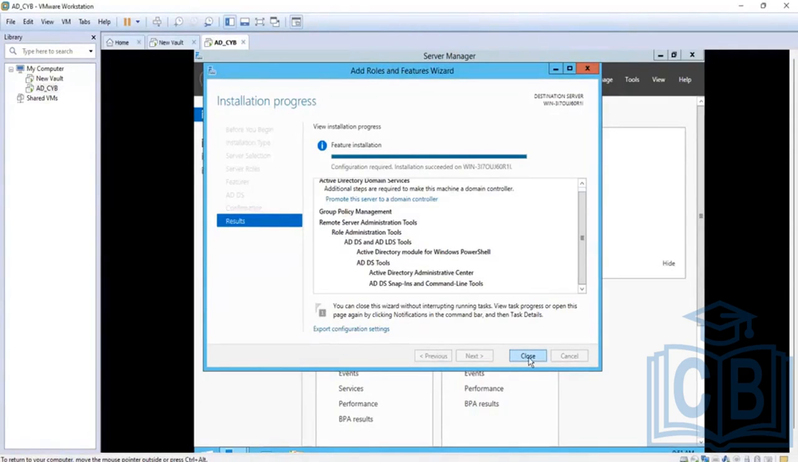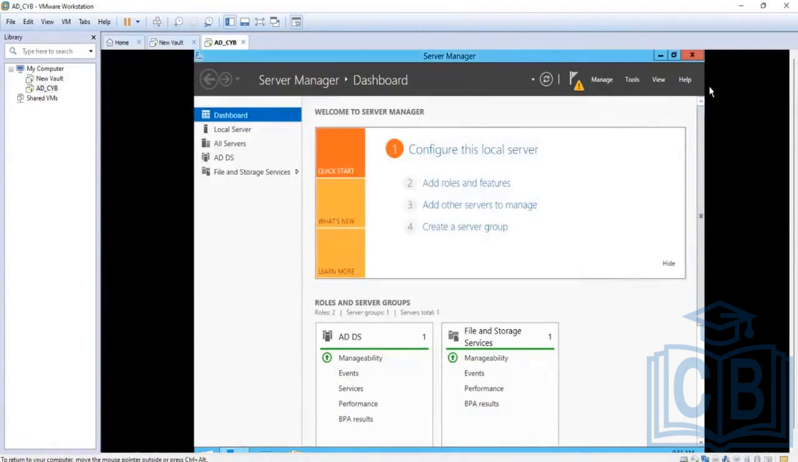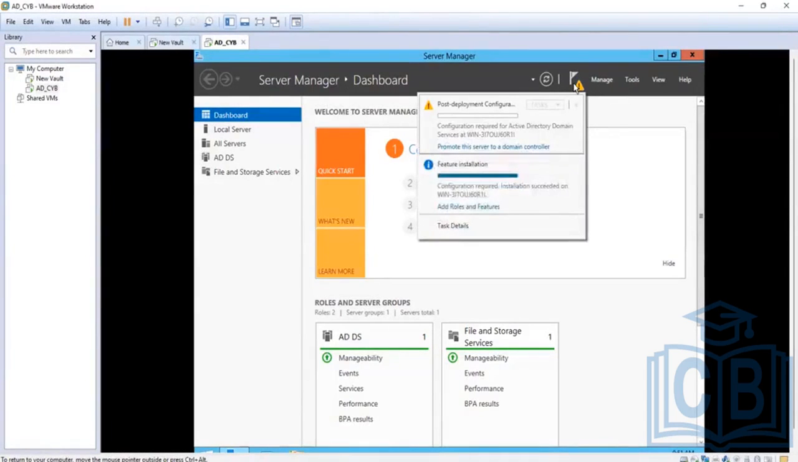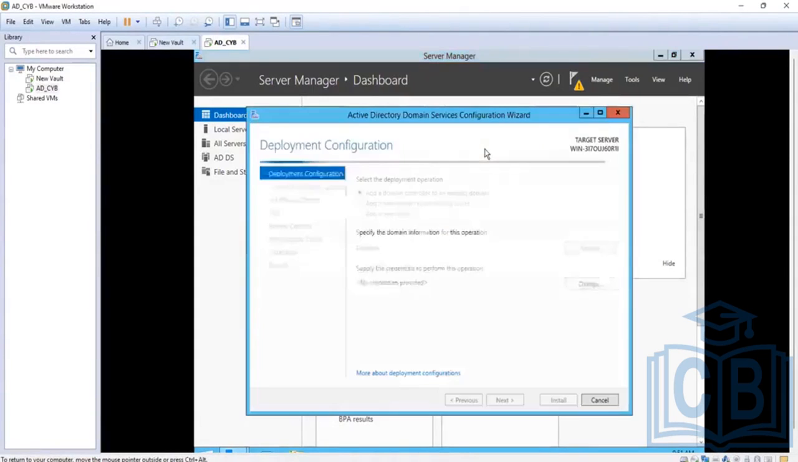Now we need to promote this server as a domain controller. Now click on, no, wait. Click on that flag. You have a teal icon here. Click on that. Here, it is asking to promote this server as a domain controller. Click on that, promote this server to a domain controller. Can you put it in full screen, please?